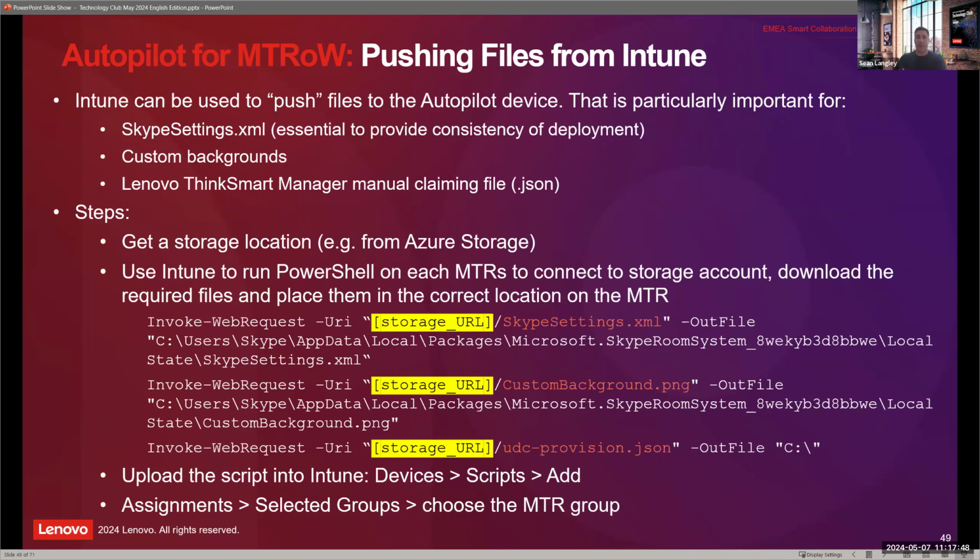If you want to push files from Intune, which is quite important for MTRs, we've highlighted three very common files that you might want to send to an MTR for a consistent experience across meeting rooms. And of course, the Skype settings XML. We all know what that is. That's how you can configure specific settings on the MTR via an XML script. Also, custom backgrounds, which save the painful manual task of doing them all individually. You could push out those custom background PNG files, which will relate to the settings in the Skype settings XML script.